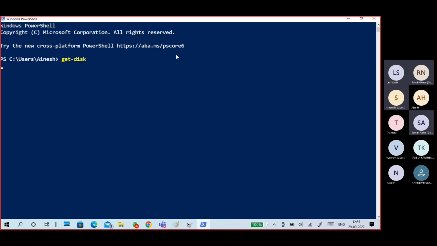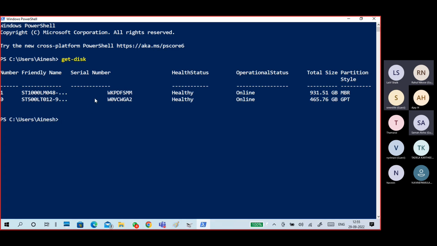To show you which one is MBR and which one is GPT, I am using PowerShell, which is a better option for showing that. Disk zero is a 500 GB hard disk, and its partition style is GPT. And this 1 terabyte hard disk, disk one, is MBR style.